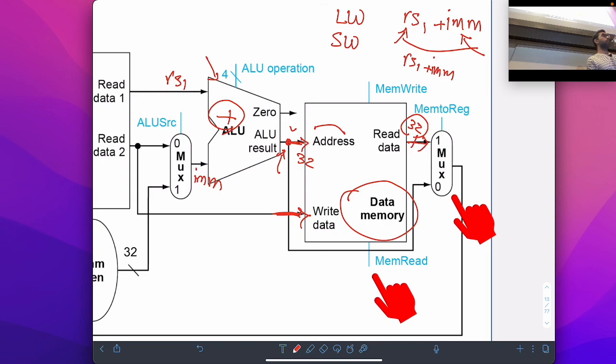So if the ALU is occupied in computing the address where you're going to load or store the word from, where do you store the actual data? So the question is that if the ALU is occupied with computing the address for load and store, where do you bring the actual data?